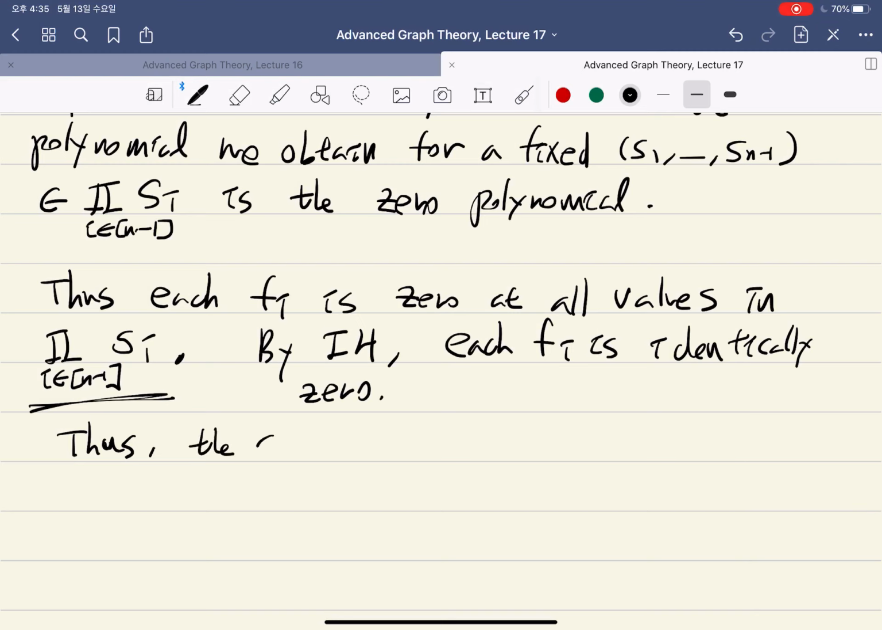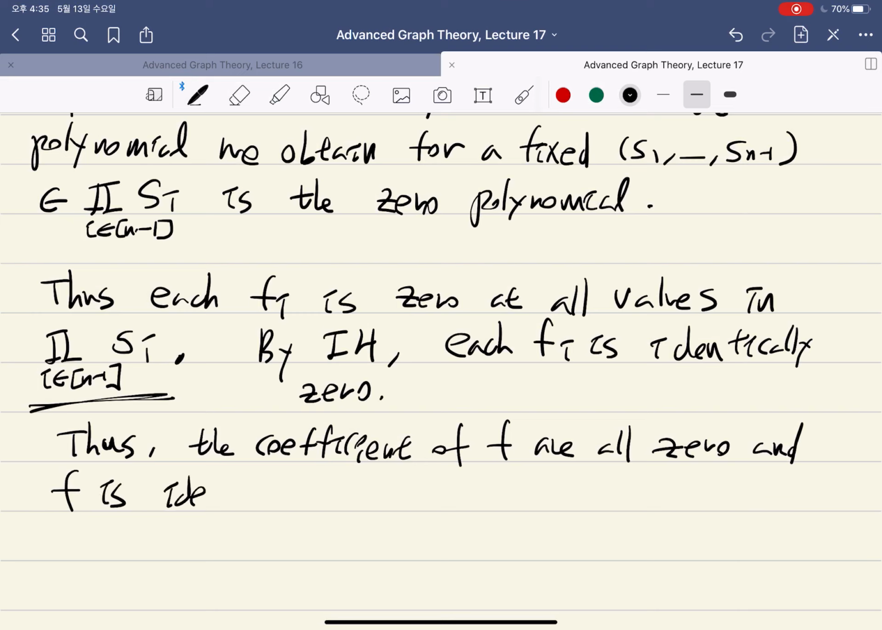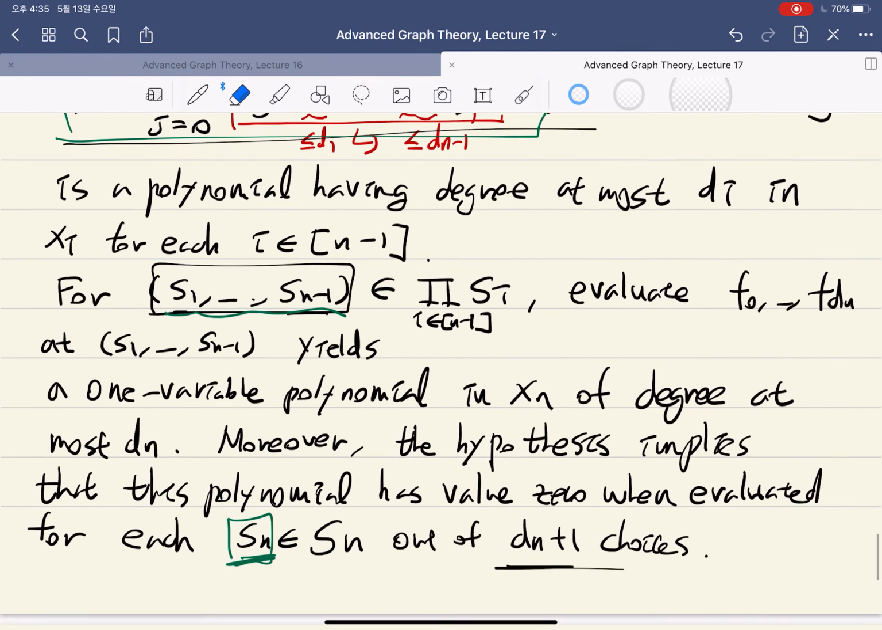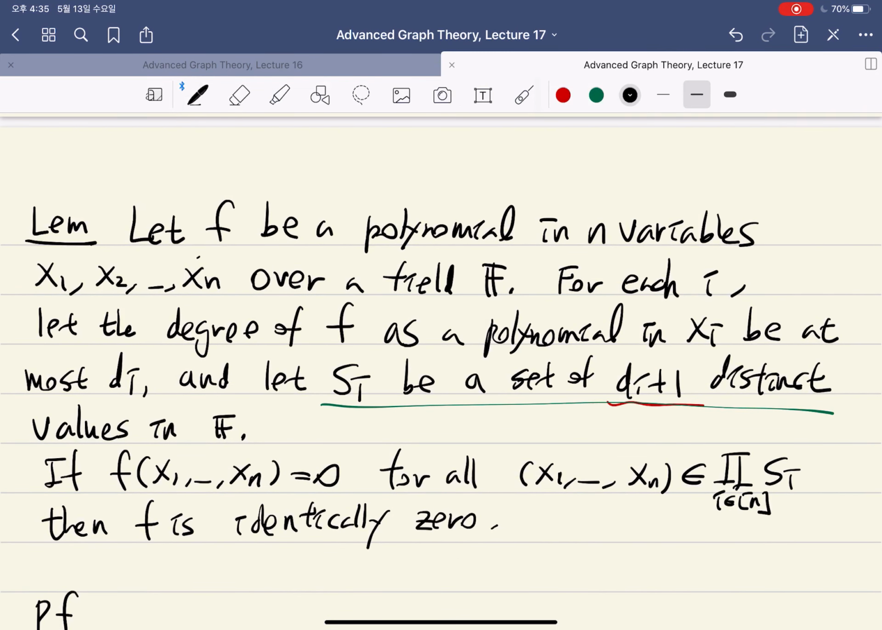Thus, the coefficients of f are all 0 and f itself is identically 0. So this finishes the lemma. So this is almost what we want, but there are some points that are not so good for us. So we take this S_i with a set of d_i plus 1 distinct values in here.